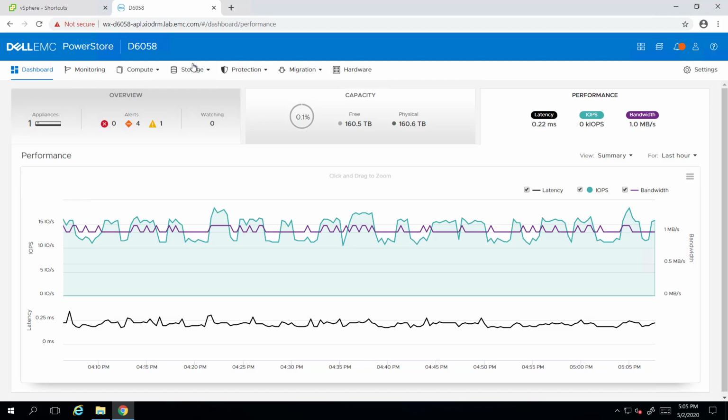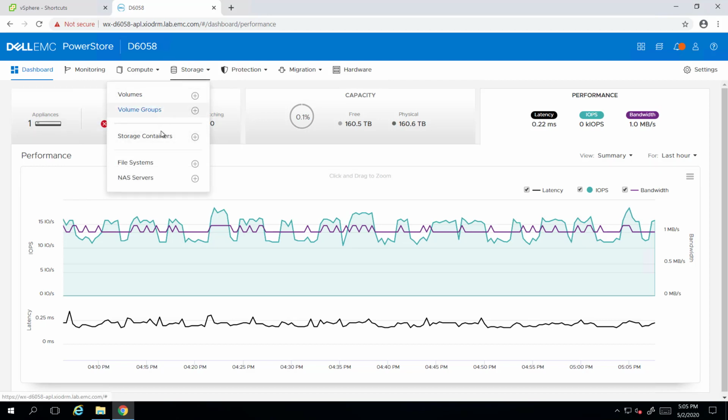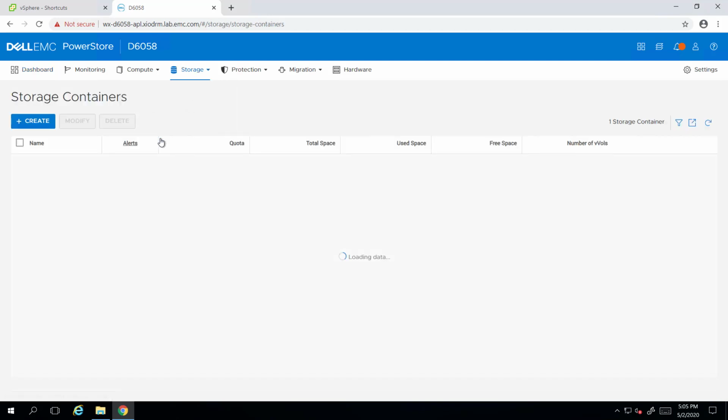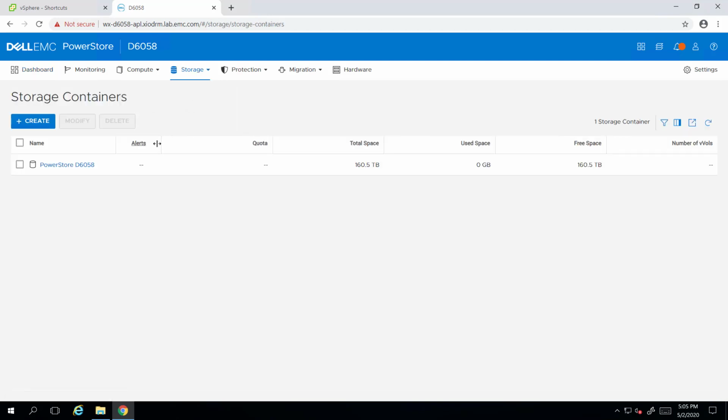By navigating to the Storage Containers tab, you can find the default storage container, which is created during the PowerStore installation. Unlike traditional LAN-based vSphere storage, the VVOLs functionality does not require pre-configured volumes on the array side. Instead, VVOLs use a storage container, which is a pool of raw storage capacity or storage capabilities that a storage system can provide to VVOLs.